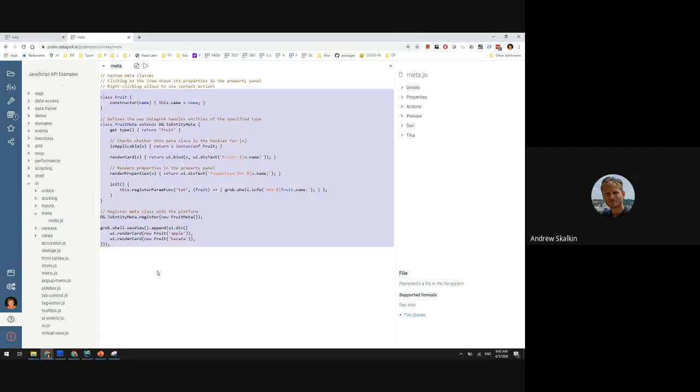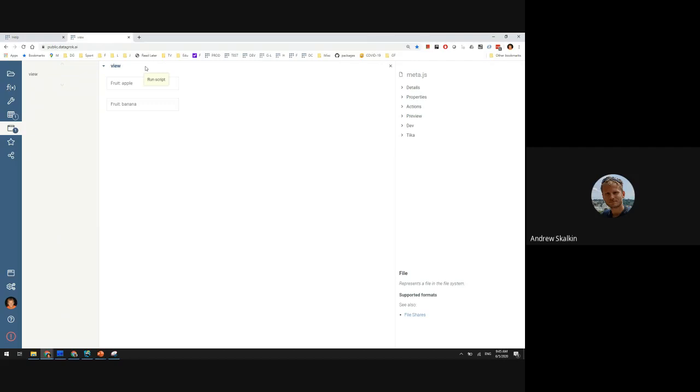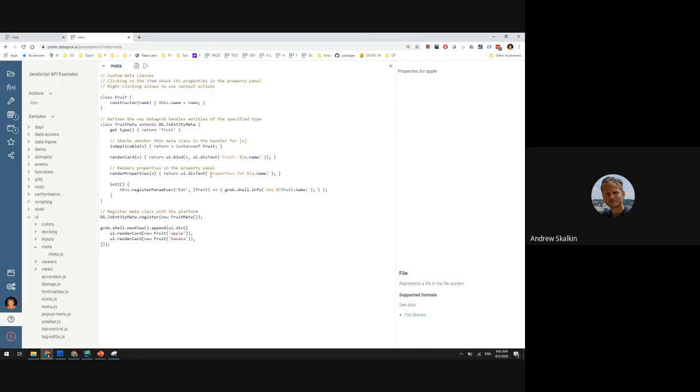20 lines of code, and look what's happening. So as promised, we've rendered 2 instances of fruits. When we click on each one, it shows us custom properties. If you remember the script, that's what gets executed. We are creating a div element.